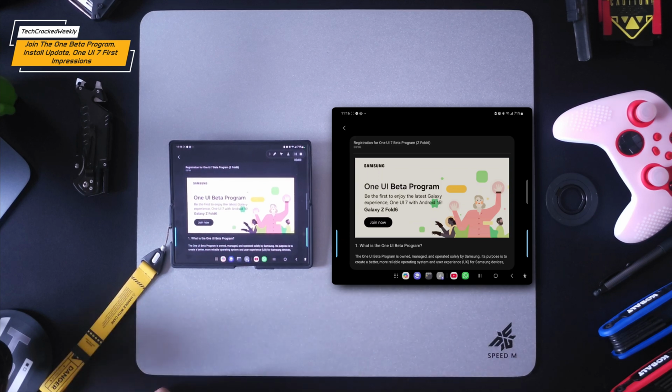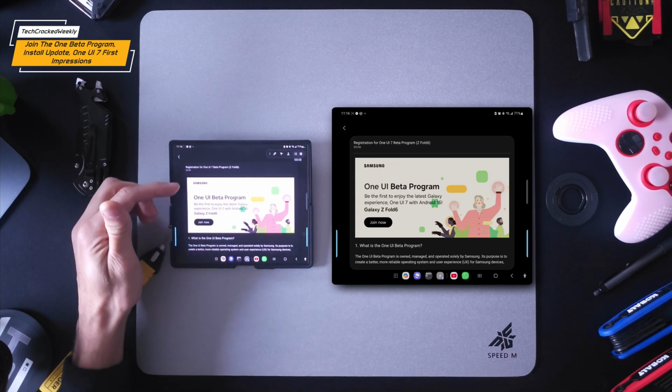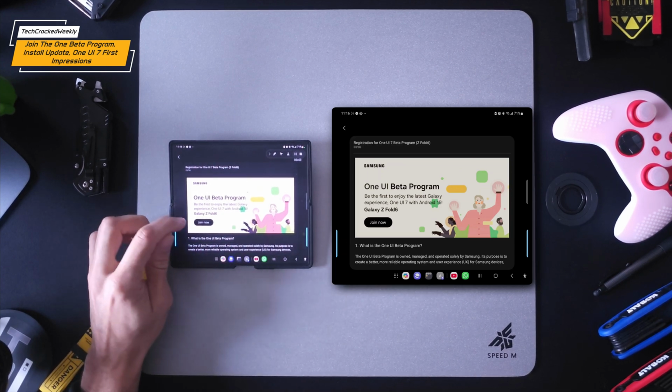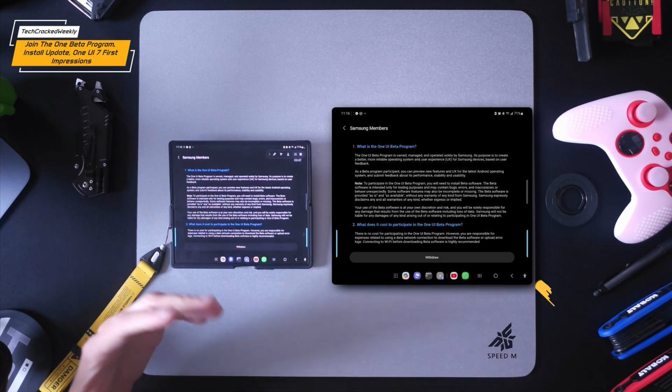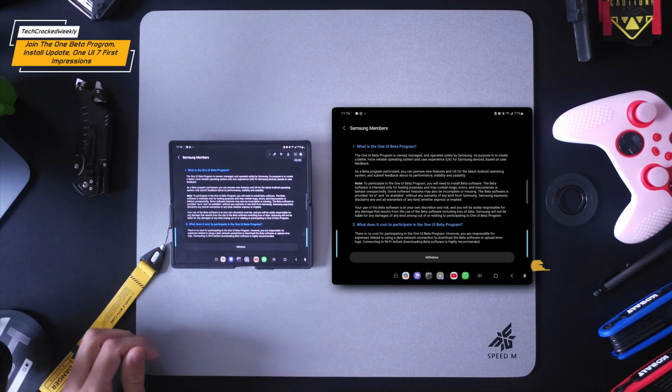Now, while we're waiting for that download to come through, if you want to withdraw from the program, you'll go to this page once again, and you'll still tap the Join now, interesting enough. And then you'll have the option to withdraw from the program here as well.